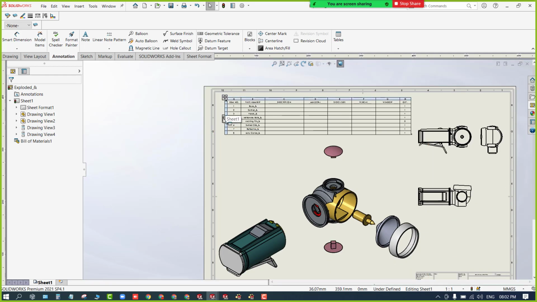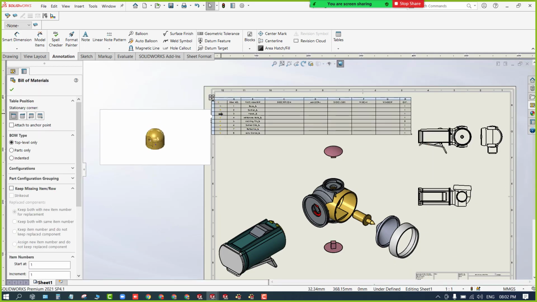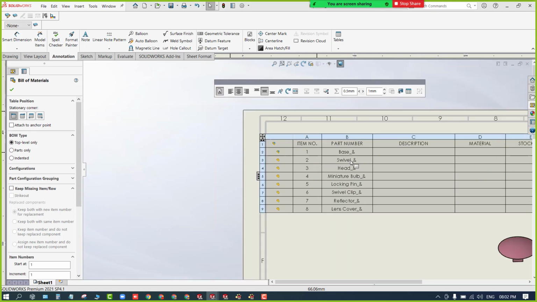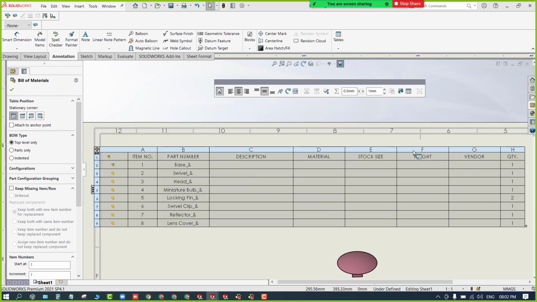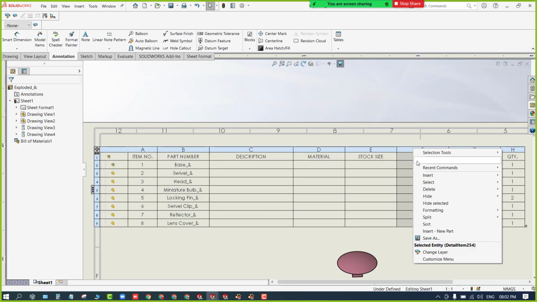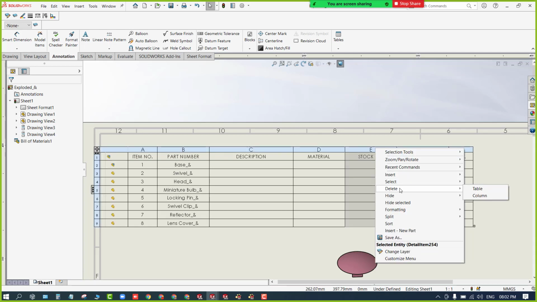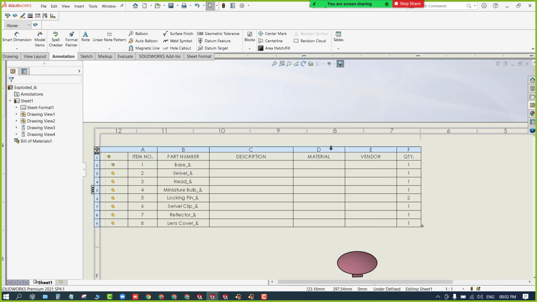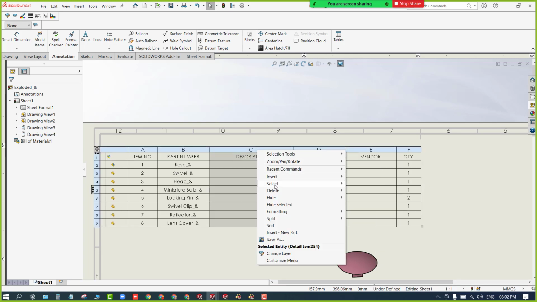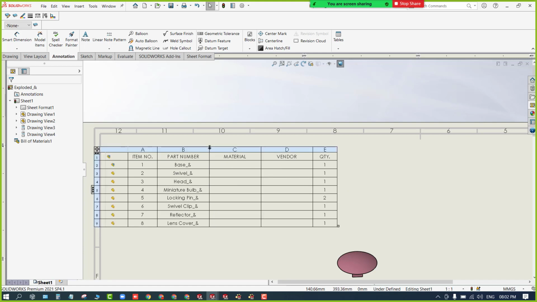so if you want to see the components, you can have the preview. If you want to change the layout, let's say if you want to delete something here, you can right click and you can delete the entire column. I don't want the stock size, you can delete it. Okay, even description if you don't want, you can delete it.